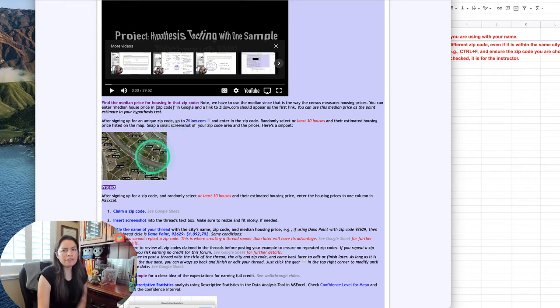You could use Redfin as well. I like Zillow just because it's a little more expanded. And then at that point you can start the project.